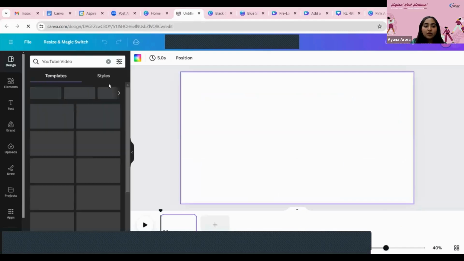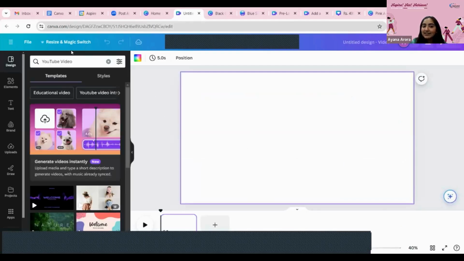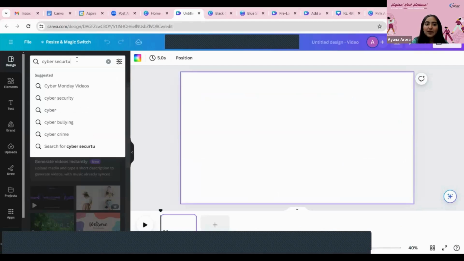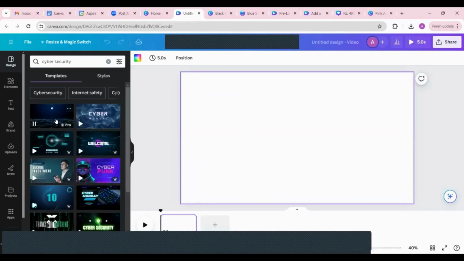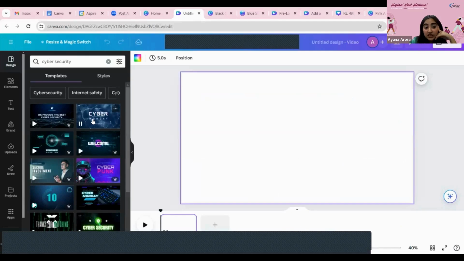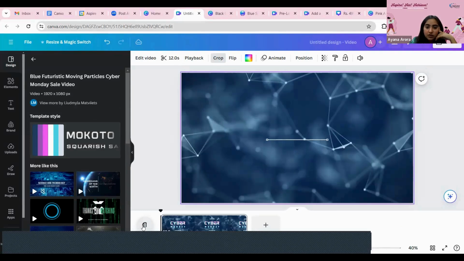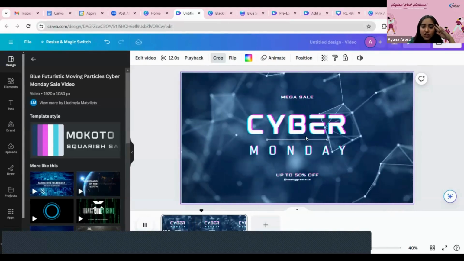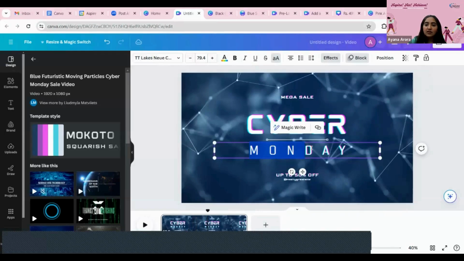It's showing me a blank screen right now. I can search cyber security to get some ideas. Right, it is giving me some themes on cyber security. Let's say we use this one. It is one theme that it's showing. I can change the text and write all the information as per my choice.